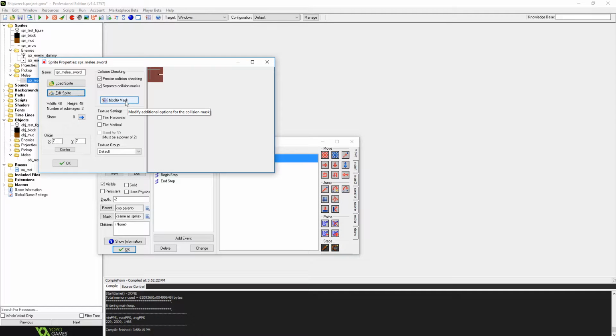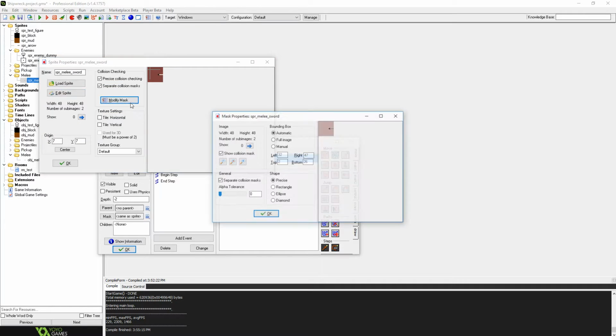Now I'm not actually going to save this, but modify mask, separate collision masks, yep. So then now we have this entire thing. So if we really want to, I guess we could animate the entire thing. The only problem then is we would need to animate two other things. Or more like we would need to be willing to do two other things.